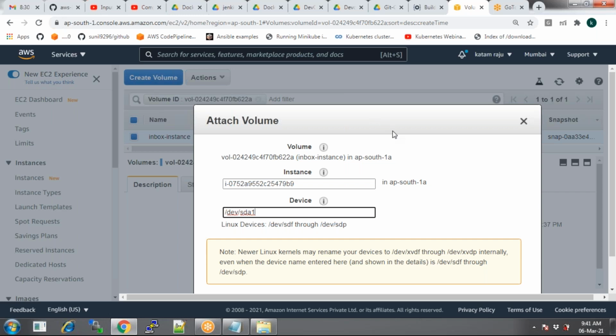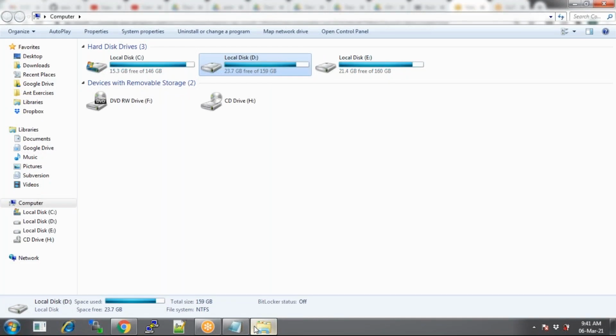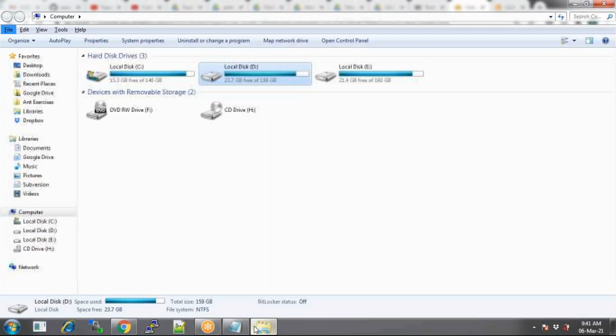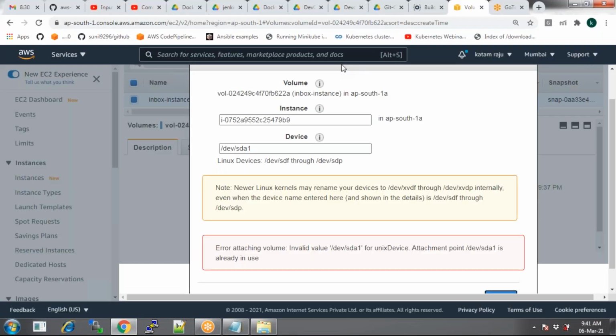Okay, so attach. So I cannot do it. Yes, because the other instance already has a primary volume. So an instance cannot have multiple primary volumes. It can have multiple secondary volumes, but not primary volumes. Just see, very simple. Check your local instance. Can we have multiple C drives? C is your root volume and the other ones are your secondary ones. We can have multiple secondary, but not multiple primaries.